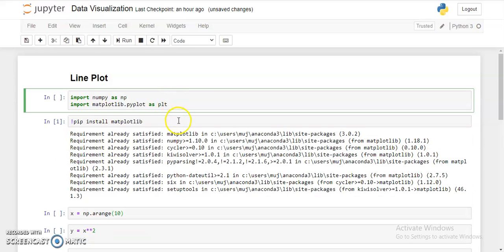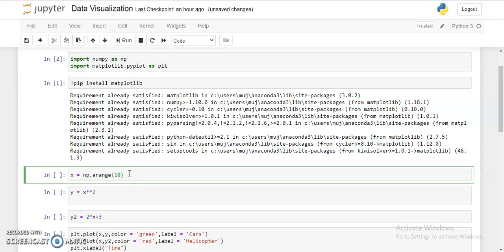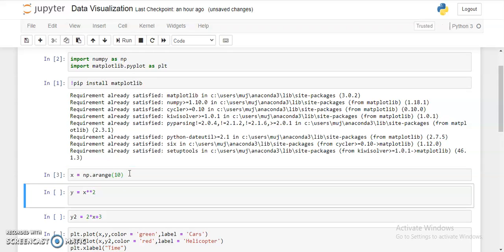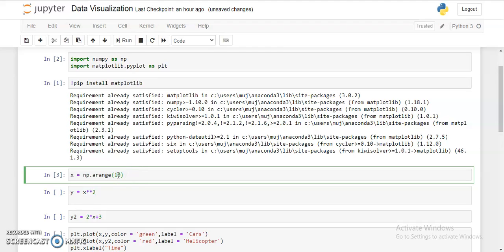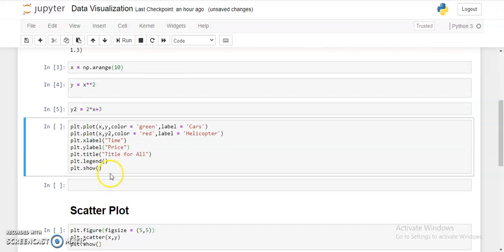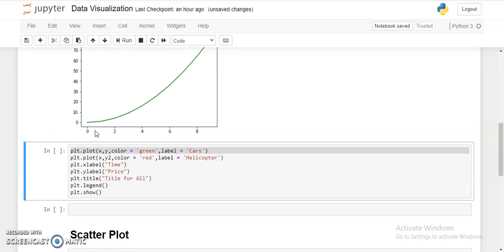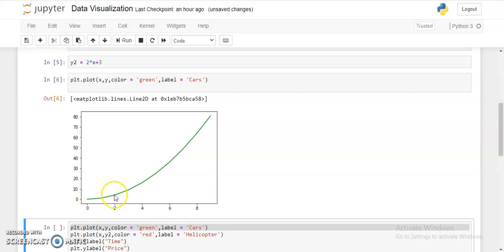As you can see, the requirements are already satisfied, and there is no need to download it again. From here you can import it. Now I'm gathering the data for plotting, and that is x. I'm getting the x values ranging from 0 to 9, and I'm getting the y and y2 values. Now let me show you how this looks. As you can see, this is plotted like this.